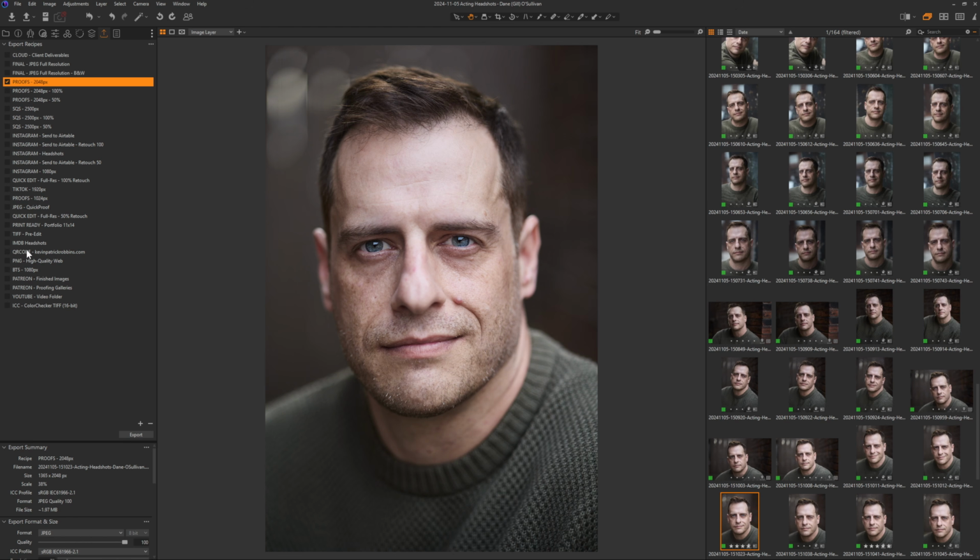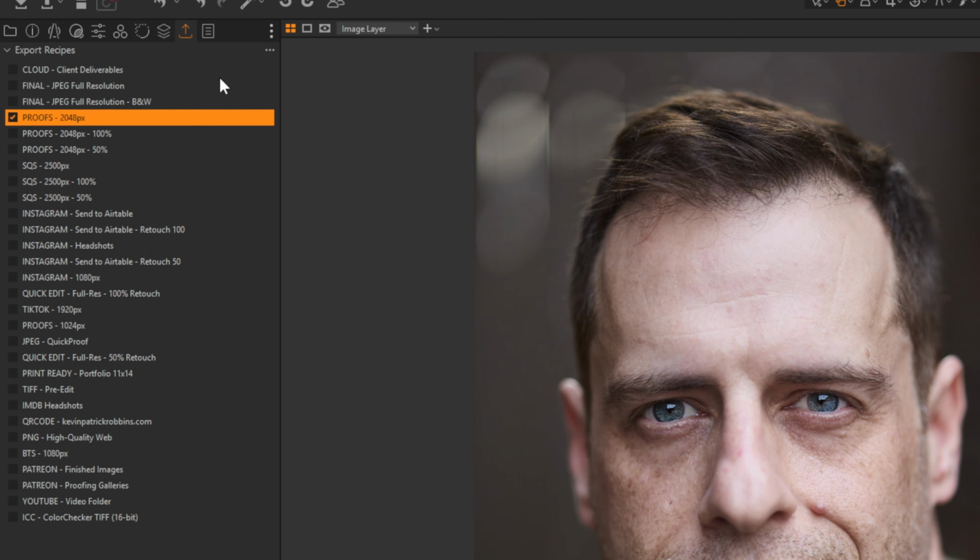Now going to the other side, looking at export presets. I want you to create export presets for every situation that you might encounter. If you're finding that you need to change your export settings when you're delivering a specific set of images to a client, you're probably going to need those settings again. So create a new export recipe, name the export recipe appropriately, and then you'll have that available to you any time in the future that you want to use it.